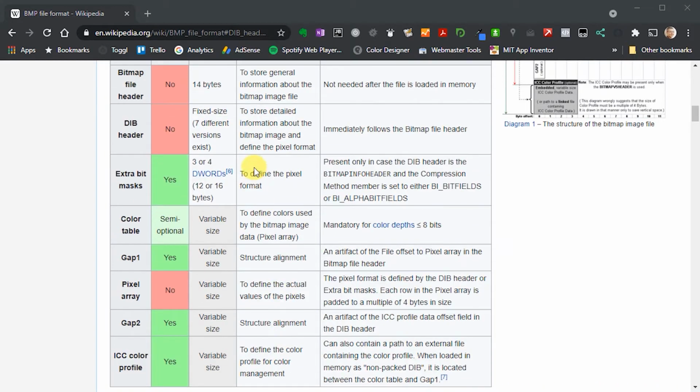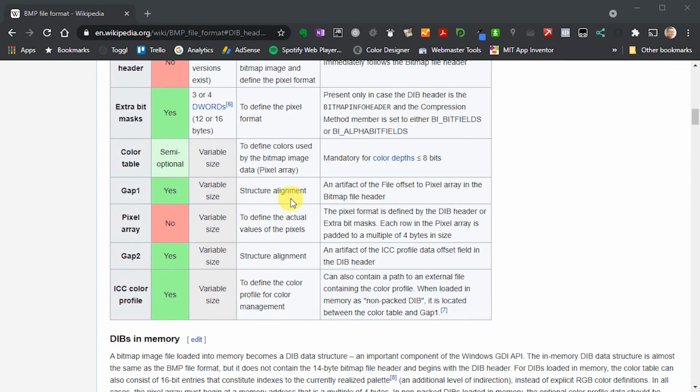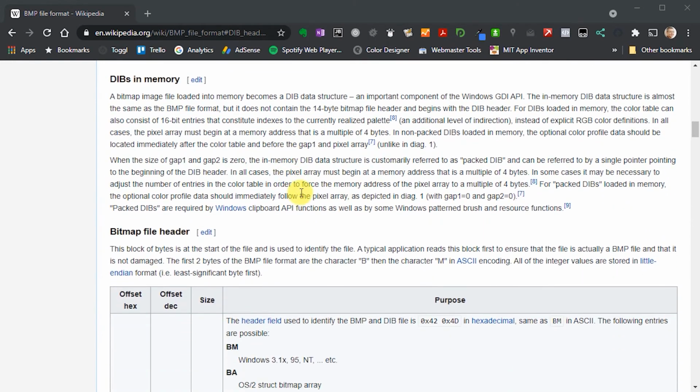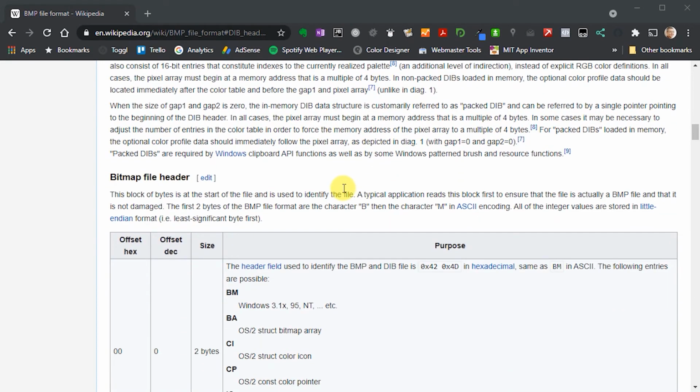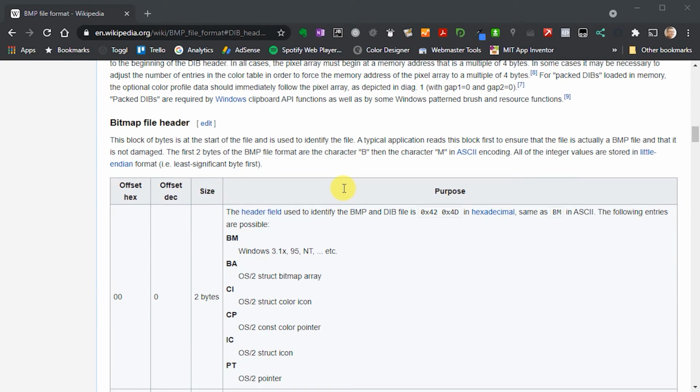This all sounds quite complicated at the moment, but if we go down a bit further, we'll start to see how this is all broken down. Each of these sections is just a series of bytes of data, and those bytes of data mean something, and we have to read them in a certain way.